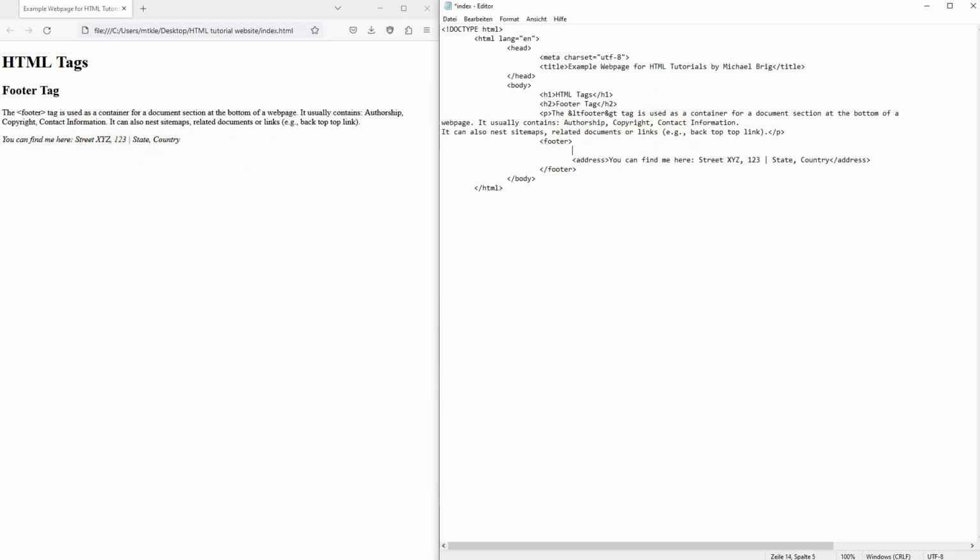So if I add a paragraph right here inside of the footer outside of the address, let's make it about email, you can see that this is in the default style for the font.